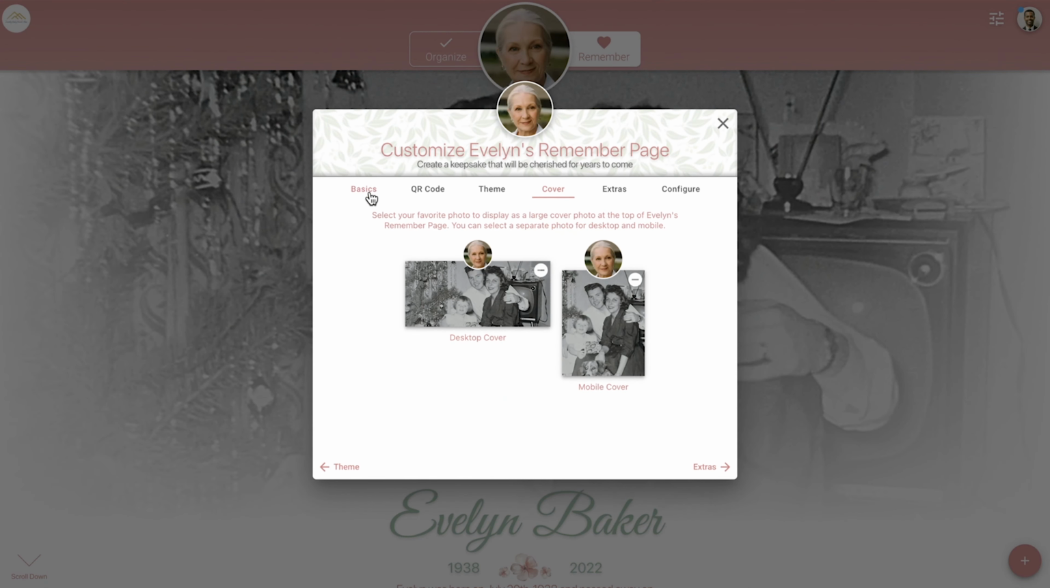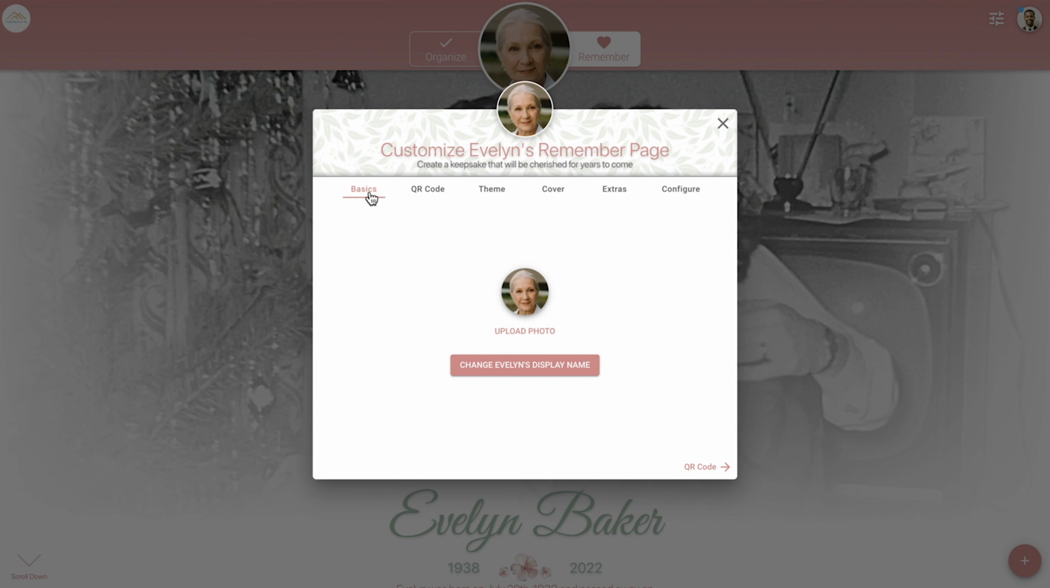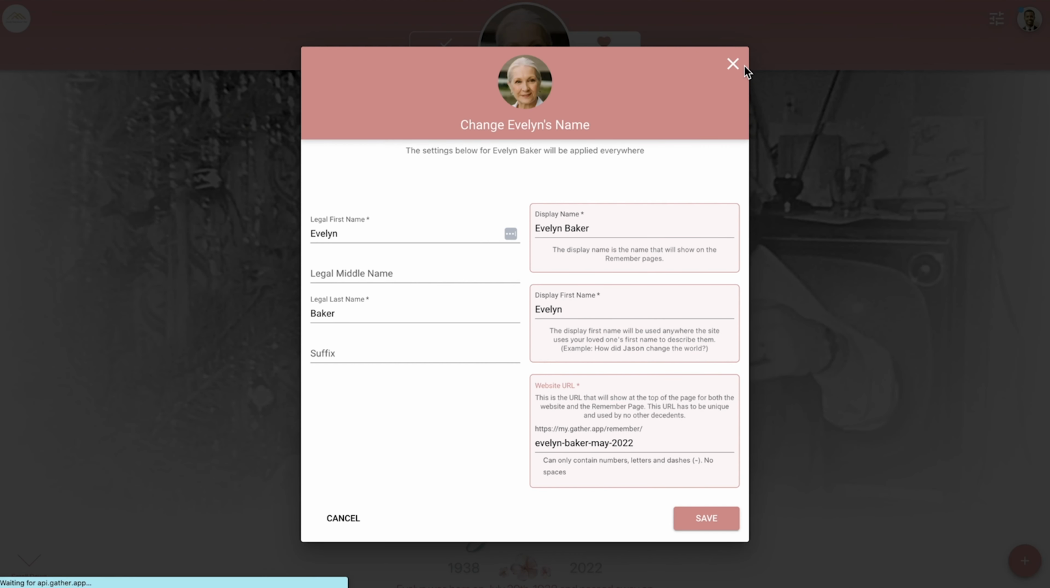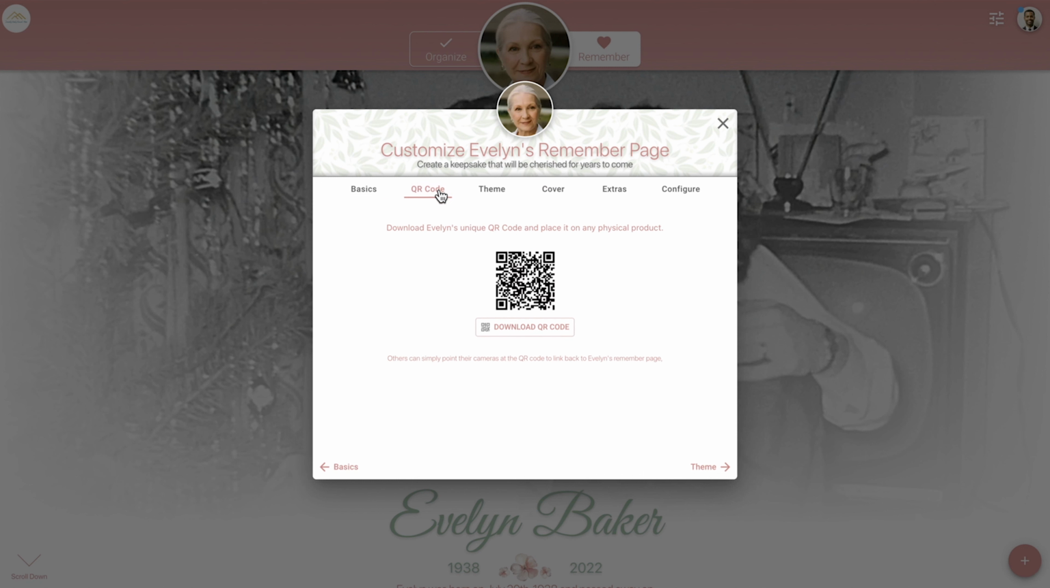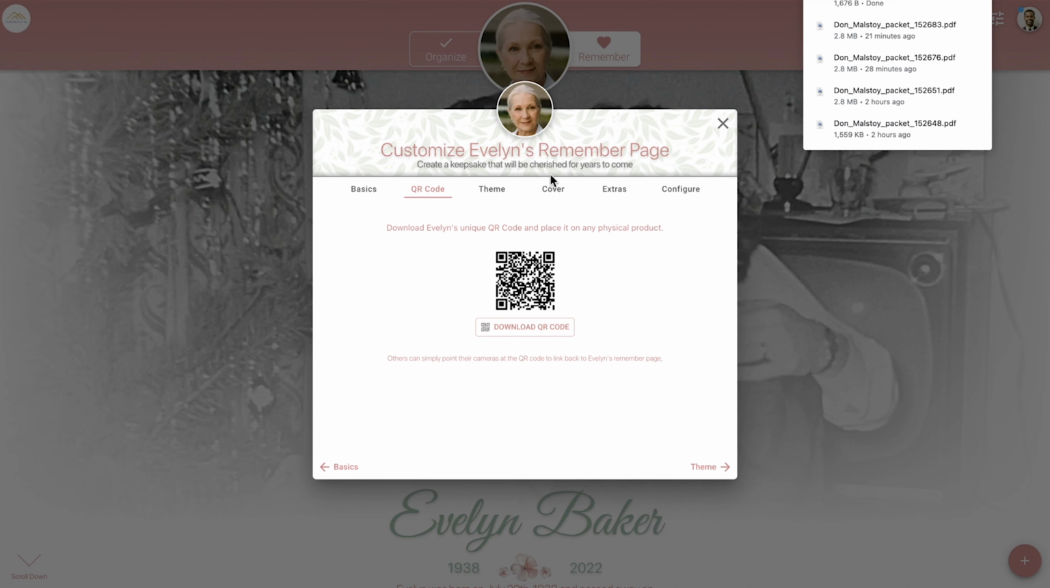We'll start on basics. You can update the Remember page photo directly from here and change the decedent's display name if they go by a nickname or professional title. The QR code tab offers the option for you to download the QR code to the decedent's Remember page in case it needs to be downloaded on any physical products or materials, or even shared via text or email.